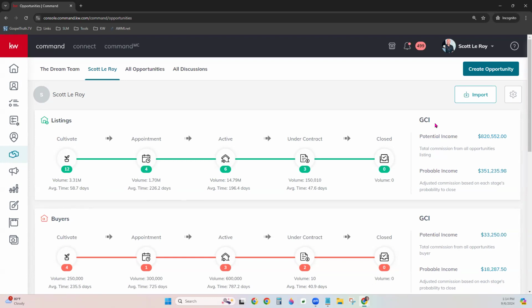Okay. And over here to the right, we have our GCI. That's gross commission income. We have 2 options here, potential and probable. What this is showing you is the potential GCI if every single opportunity within this pipeline makes it to closing. This is your potential income that you have in your pipeline right now. Probable income is based on percentages of all of those opportunities.